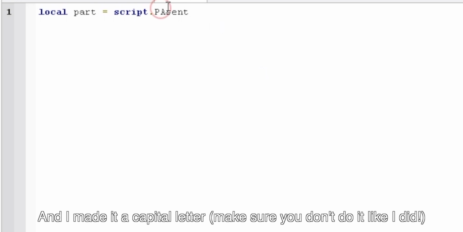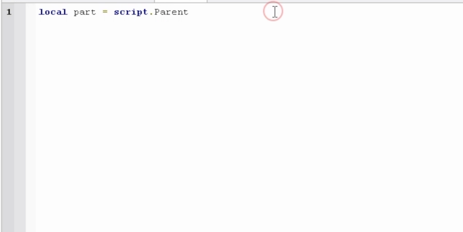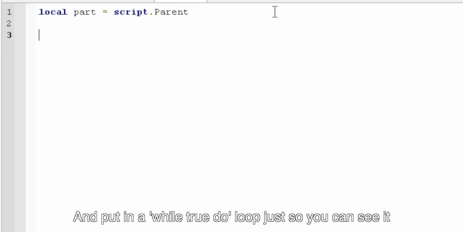And I made a capital A. You've got to make sure you don't do things like I do and mess up like that. I'm going to put it in a while true loop just so you can see it.